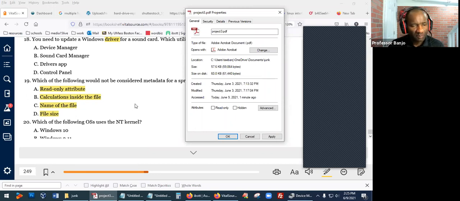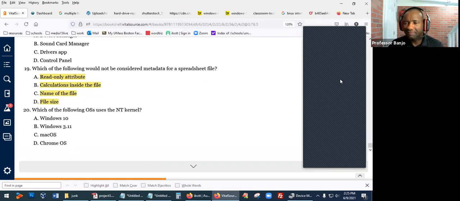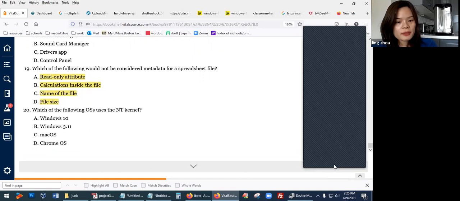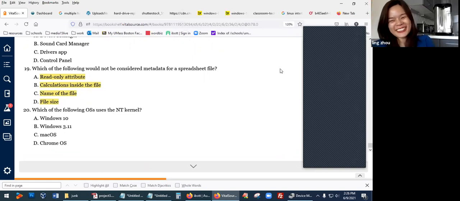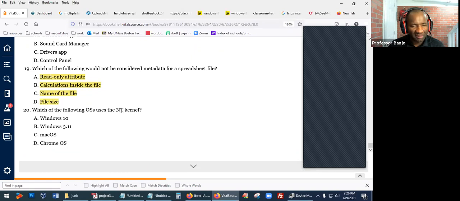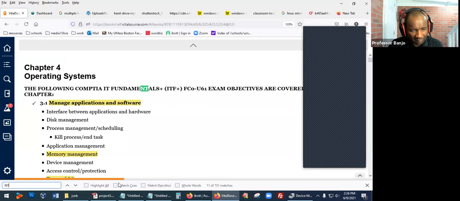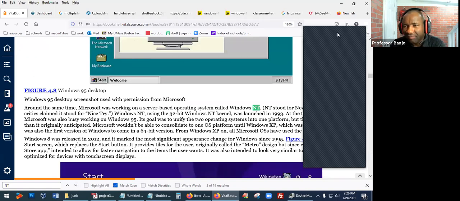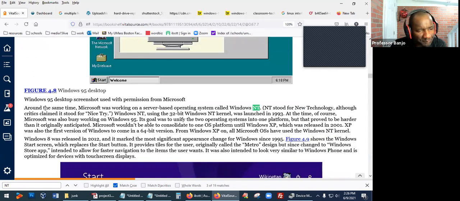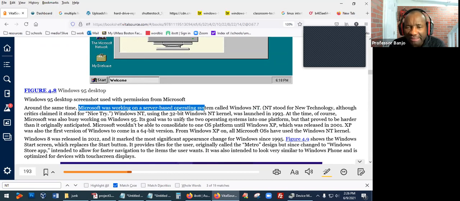Okay? All right, last question. Ling? Which of the following OSs use the NT kernel? NT kernel. So let's look for NT kernel here. What is NT? All right, NT. Okay, right there. It says Microsoft worked on a server-based operating system called Windows NT. NT means what?